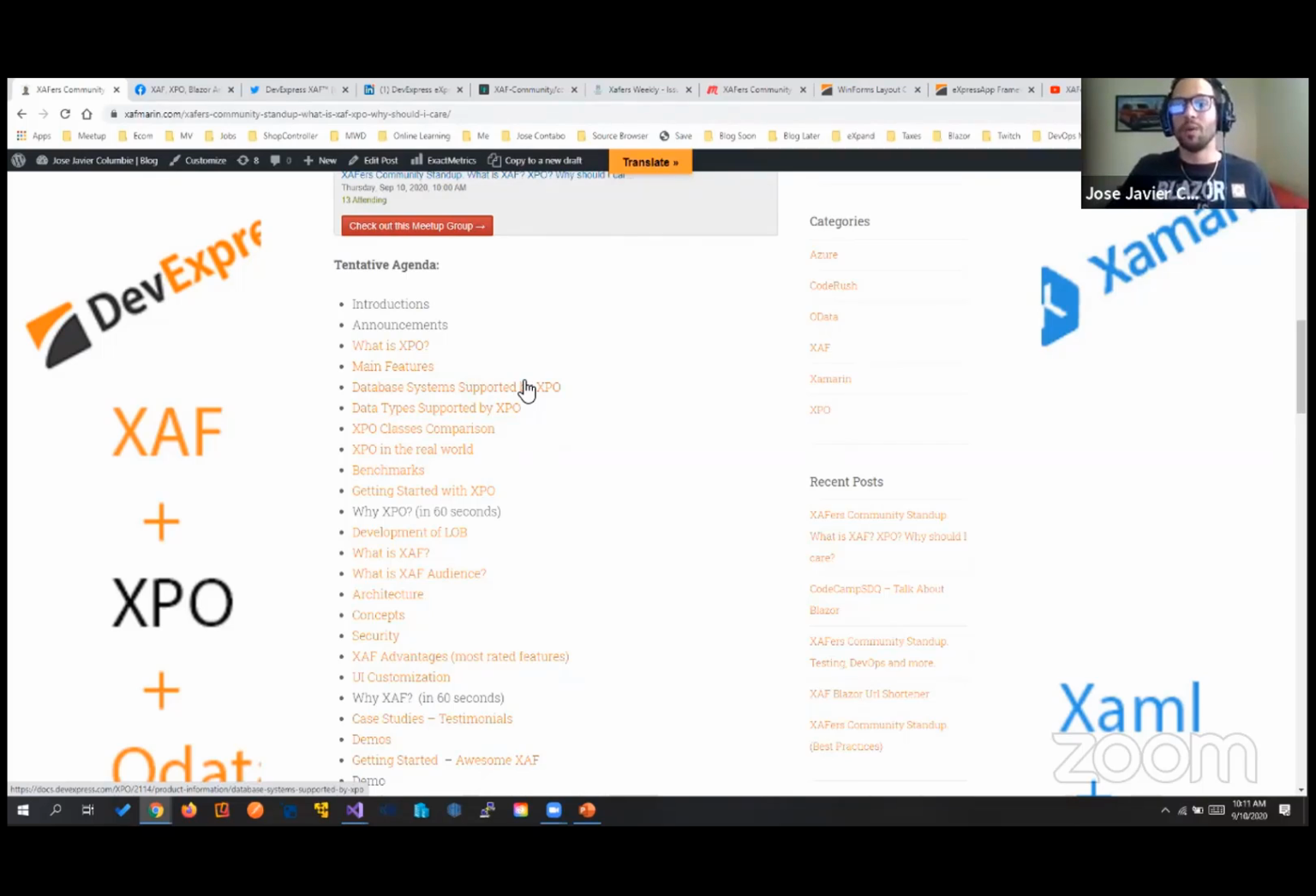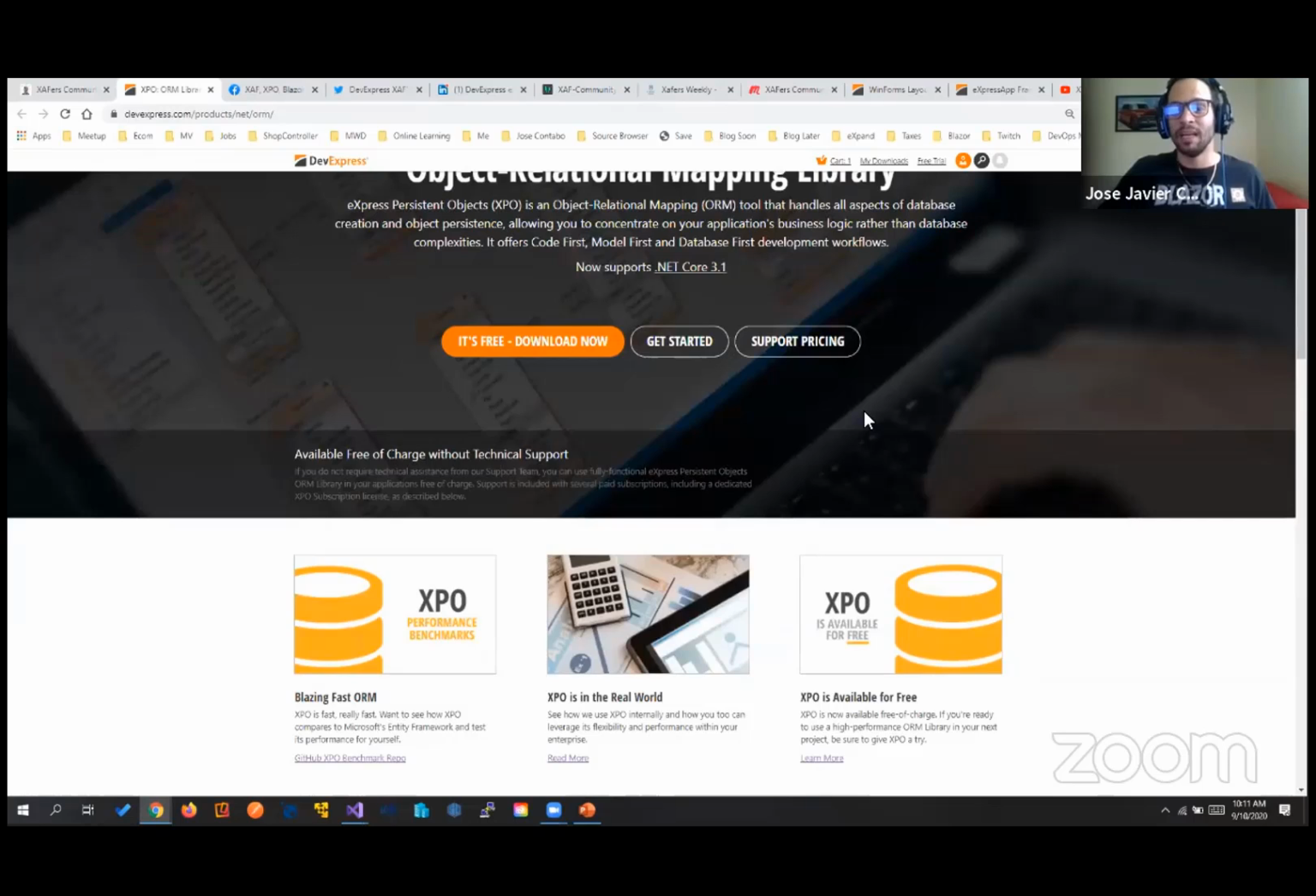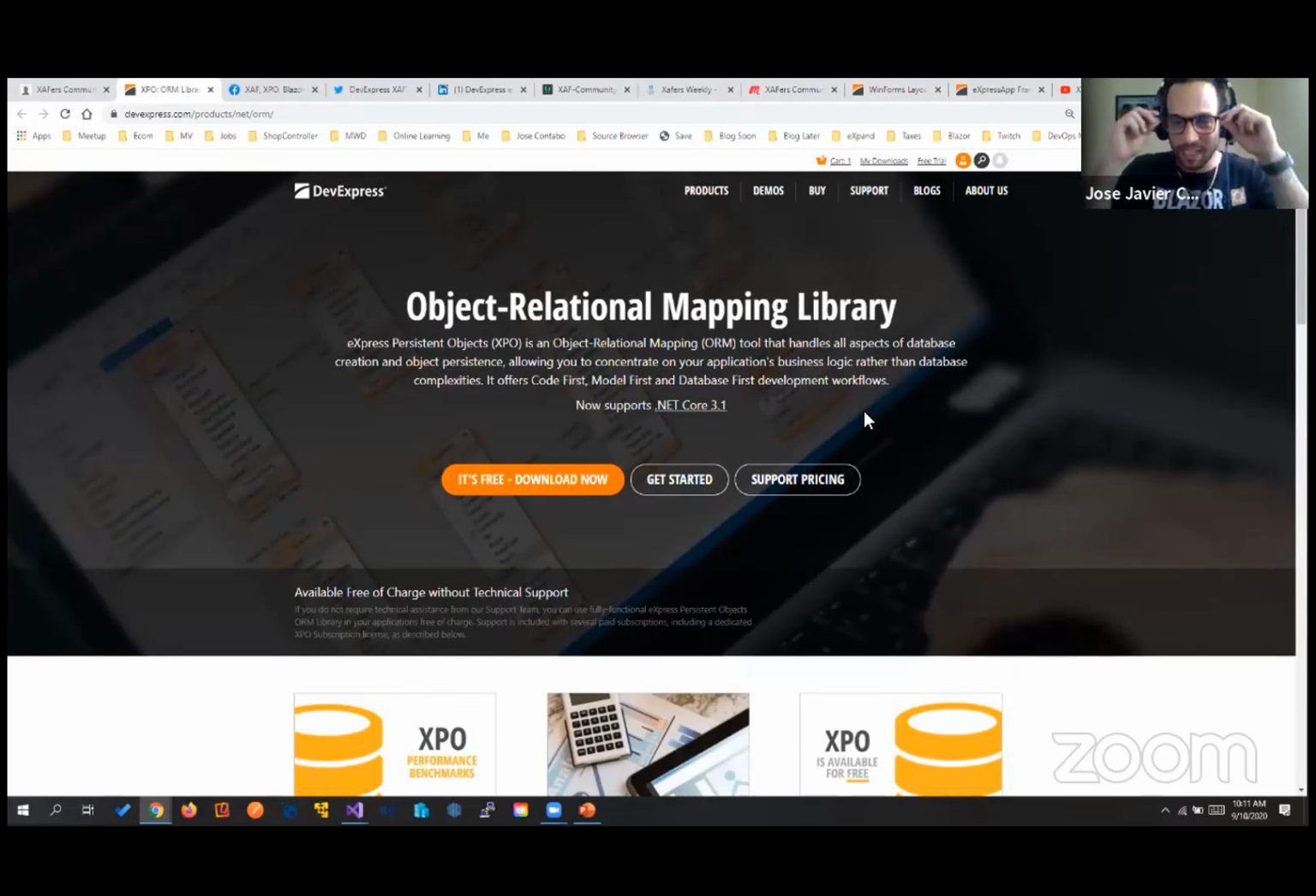And XPO is, in my opinion, one of the best choices. It does it really efficiently. So let's go to the link, XPO. XPO is an object relational mapping library, and I want to say this is completely free. That wasn't the case before, but right now XPO is completely free, and Jose can attest to that. It has really changed our life. We have been able to do a lot of things with XPO since it became free.